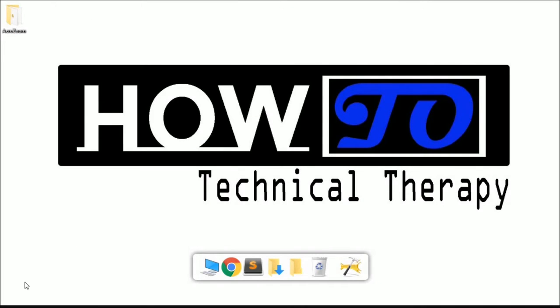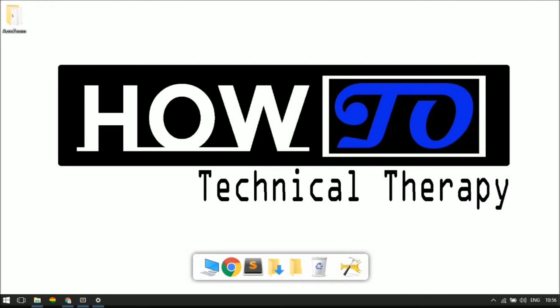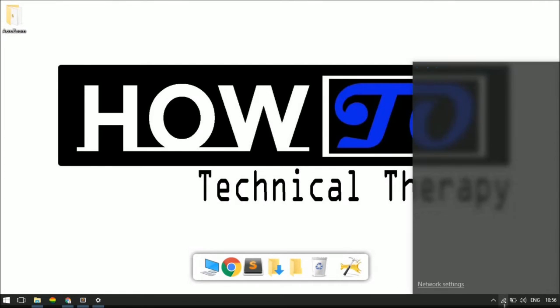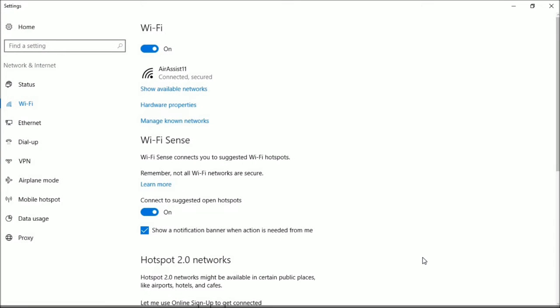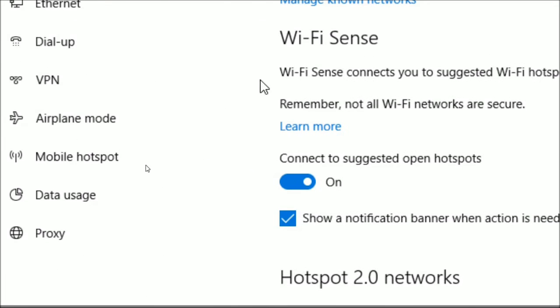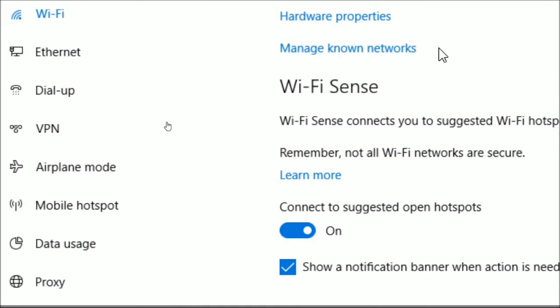Now second step is to set your connection as metered connection. For this, click on the Wi-Fi icon. Here you need to click on network settings. Here you will see an option manage known networks. Click on this.